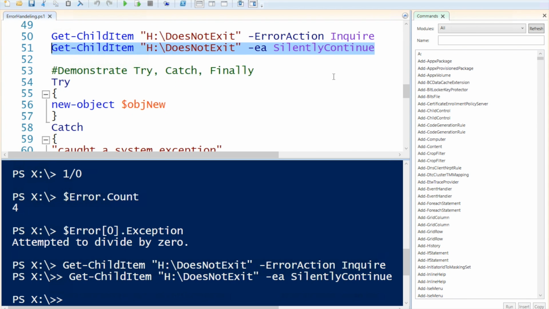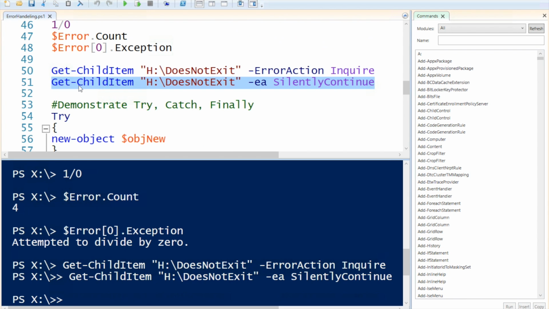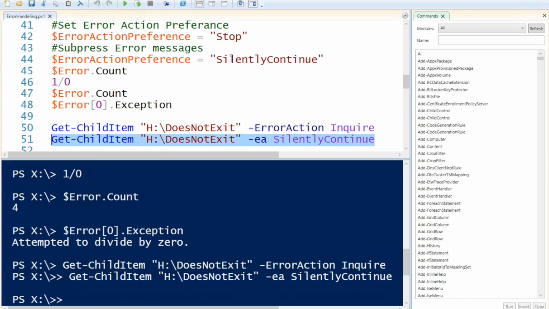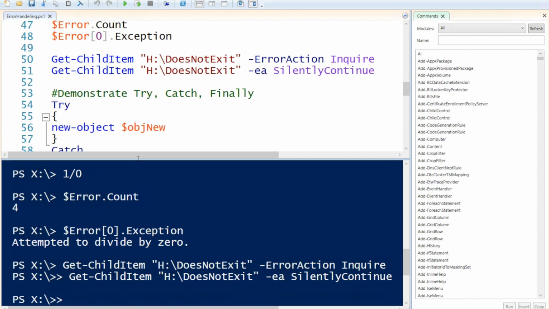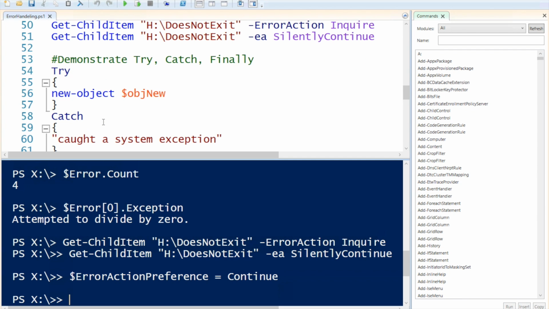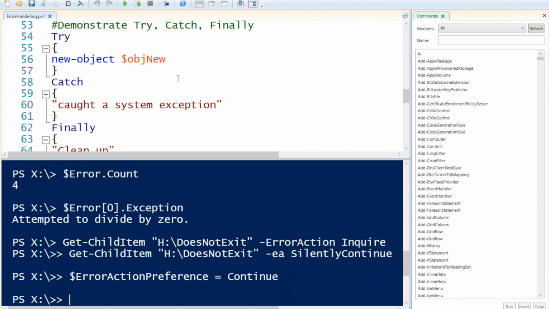Now, what we're going to do is throw another exception. I'm just going to set it back so that we actually do get the error messages. So I'm going to set this to continue. All right.